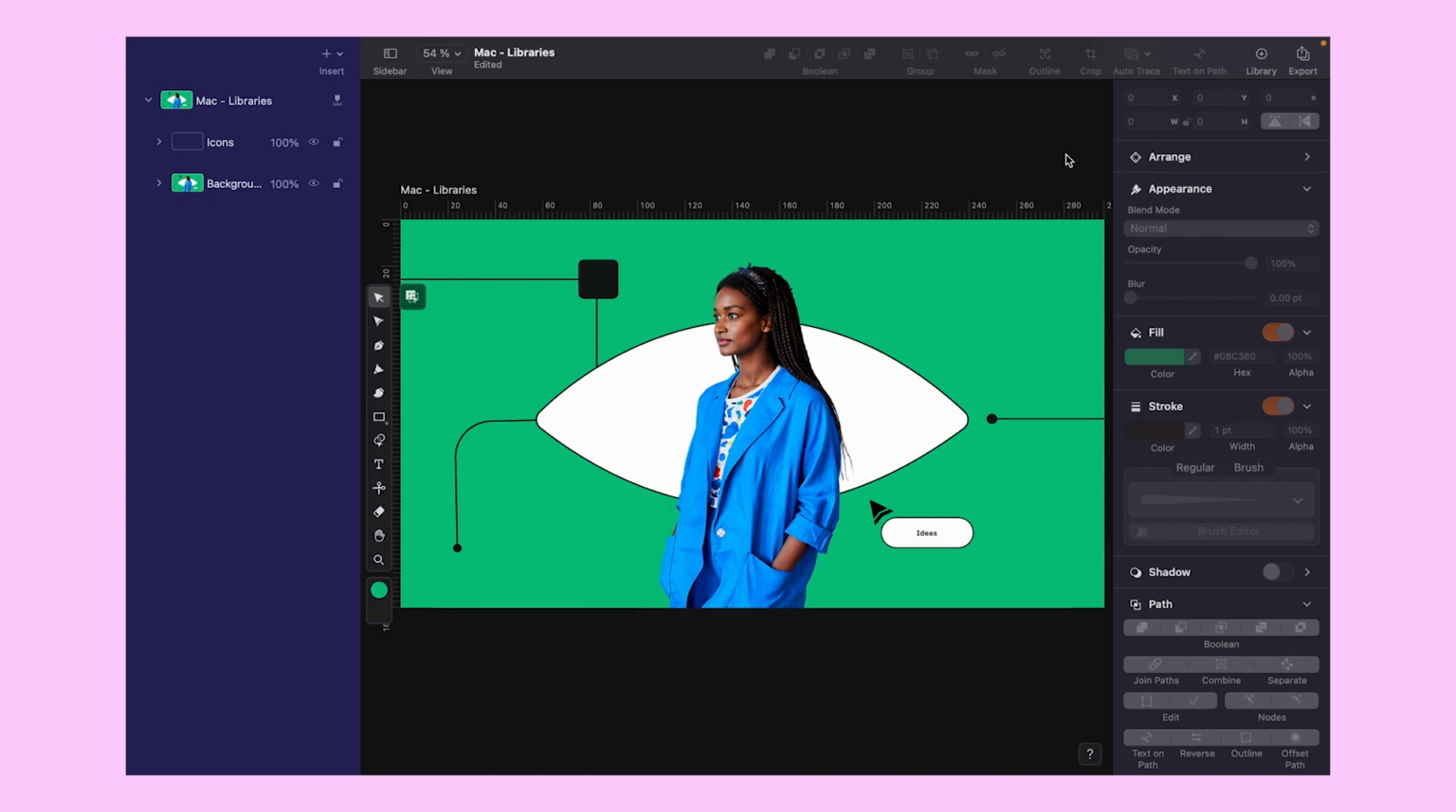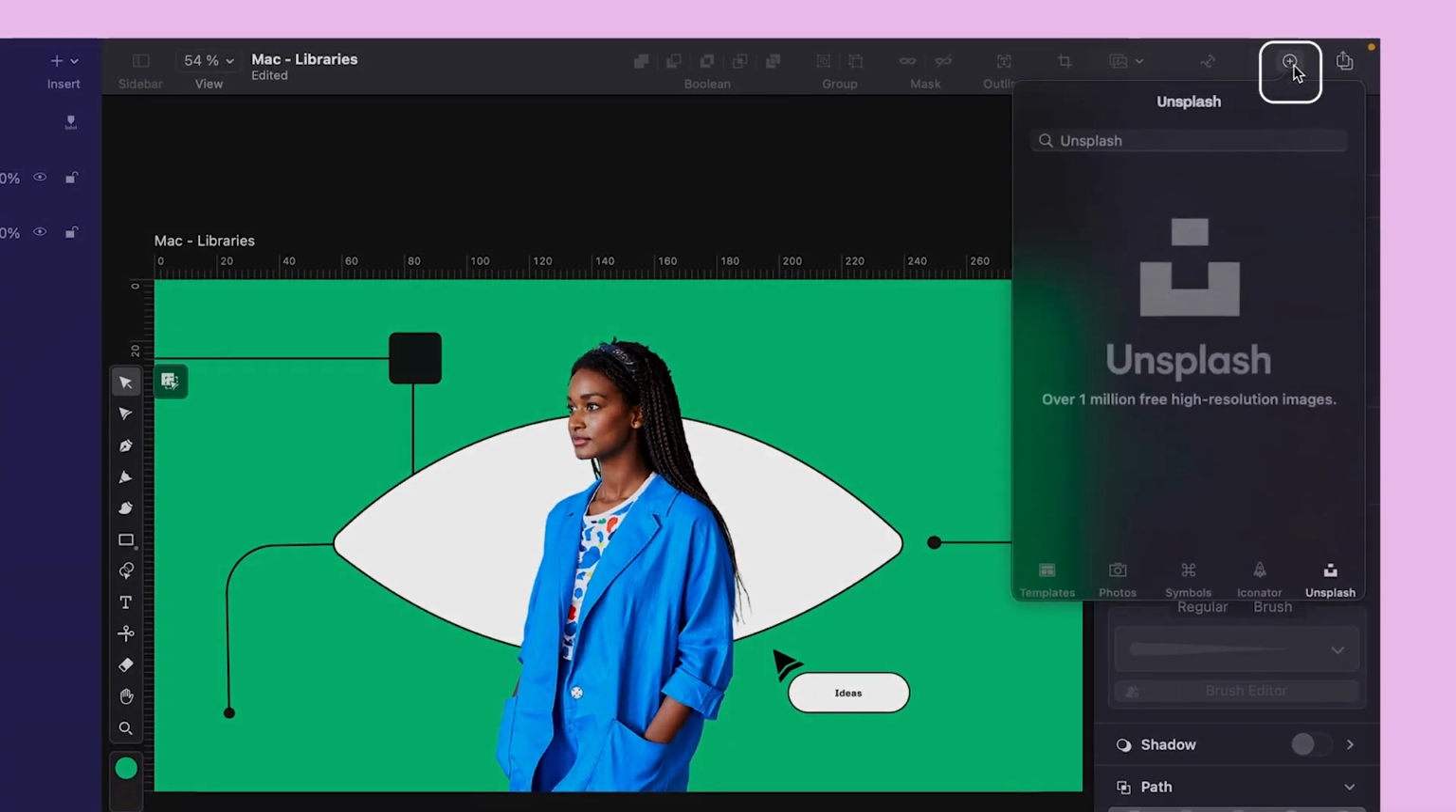Ready? Just click on this library icon, and bam! You will see all five sections of the libraries, just waiting to be explored. First one on the list is Unsplash. We covered this in our previous episode, so check it out if you haven't yet.